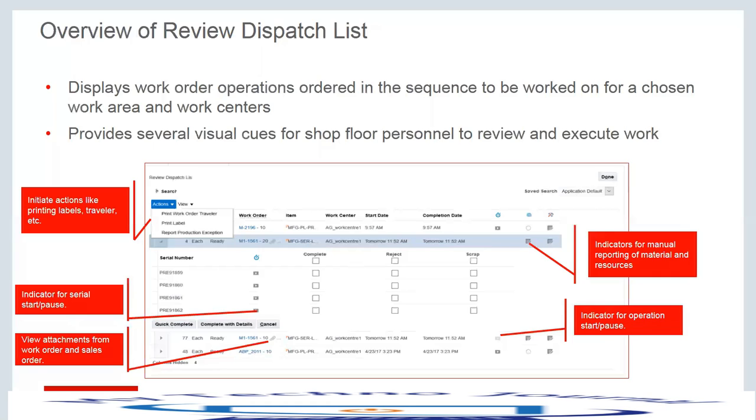For example, I'm a supervisor or I am the operator who takes care only of a particular work area or work center. I don't want to see any other work orders of any other work center or work area. Then I can search only work orders which are for my work center and then act on that. So the dispatch list will literally show you a work order, the product, and the operations within that, and then one by one you can execute those operations.